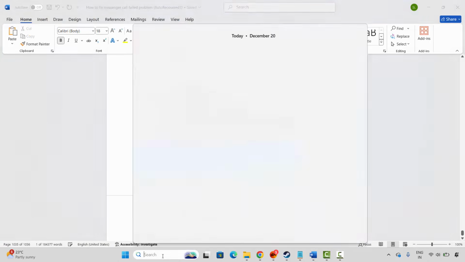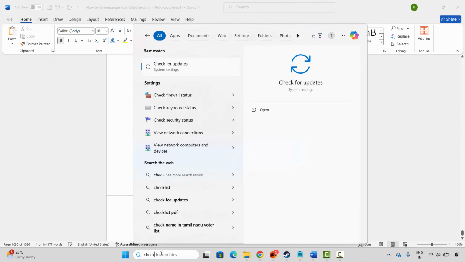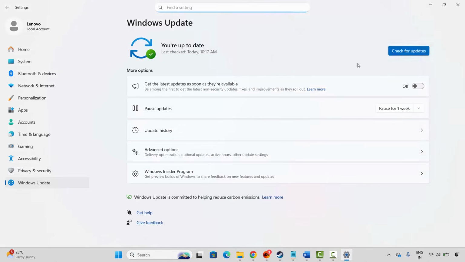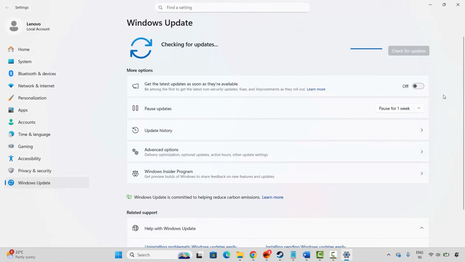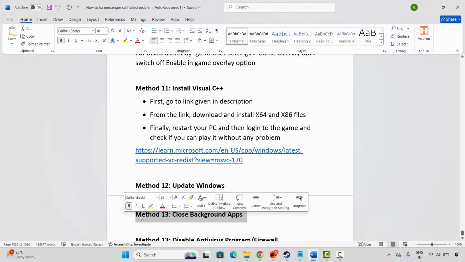So for that, go to the Windows search. Now search for check for updates. Now this will take you to the Windows update page. Here you have to click on the check for updates option and it will check if there is any update available. If yes, update your Windows to the latest version and then try to launch the game and check. Next solution is to close background apps.